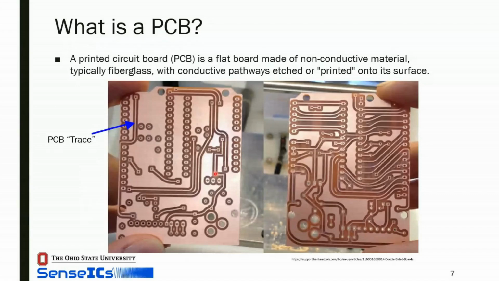What is a PCB? Does anybody want to tell me what a PCB is? Go for it. Printed circuit board? It is a printed circuit board, but what is it? Go ahead. It's to wire electronics without the need of wires. Okay, that's a great explanation. You're exactly right.